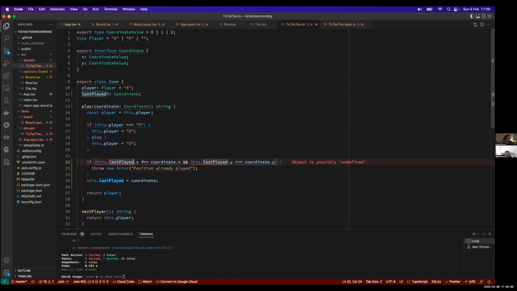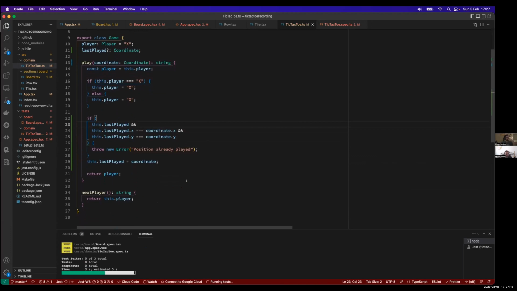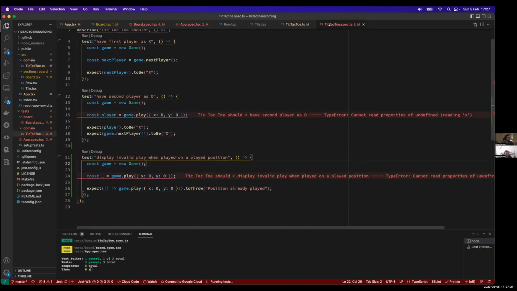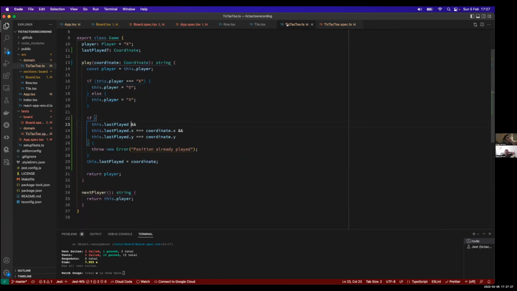Oh, you need to put if before all that. Inside that if, make sure this last played is not null, this dot last played, and you need a space there, because it might be null because we defined it as nullable. Okay. Oh, yeah, it's passing. Let's see the other tests.